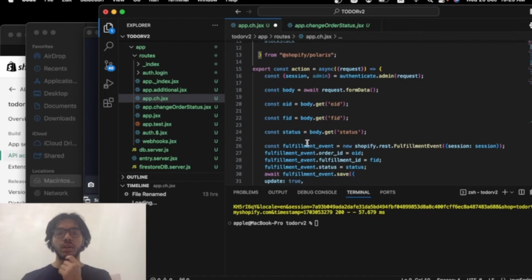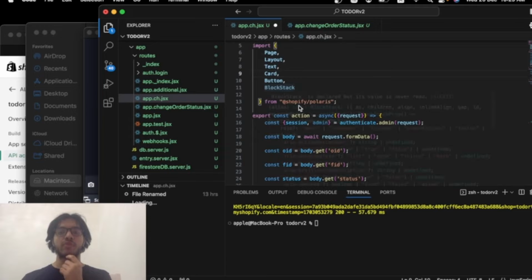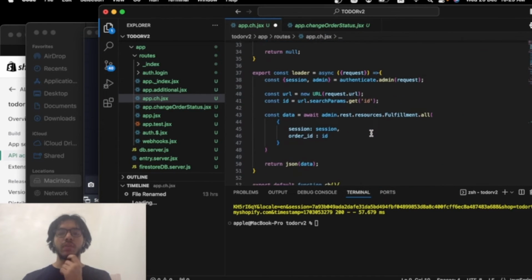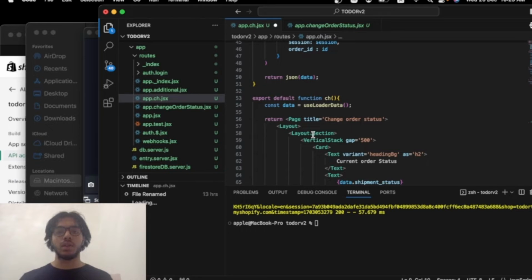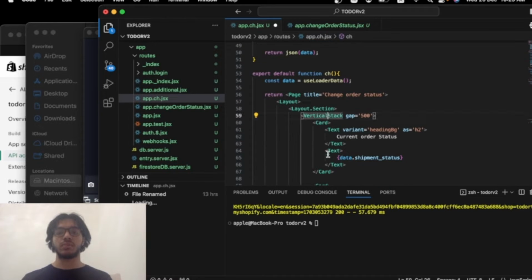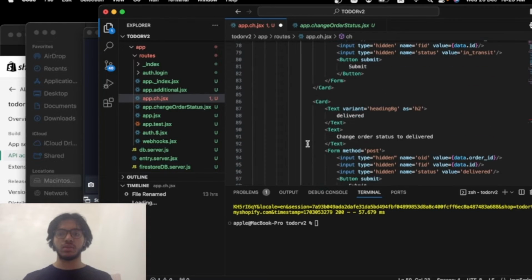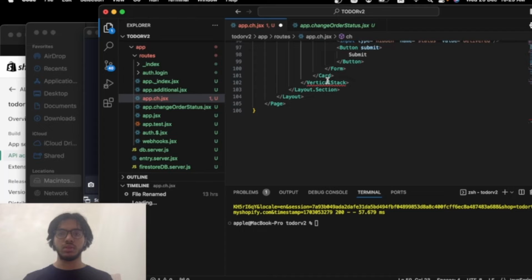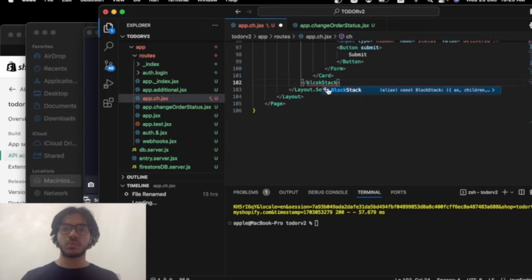And another thing, we're actually going to be using block stacks. So for me, for some reason, vertical stack does not work. So we have block stack, which is an alternate. So I'm just going to replace vertical stack here with a block stack, and you need to change that down here. Block stack.